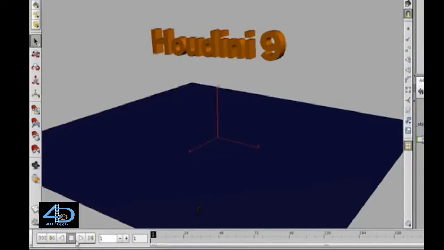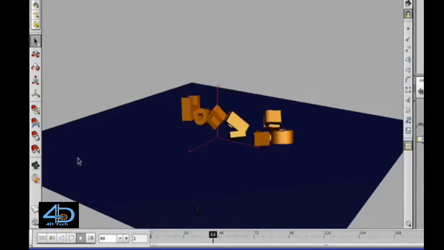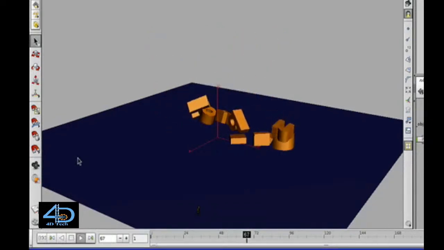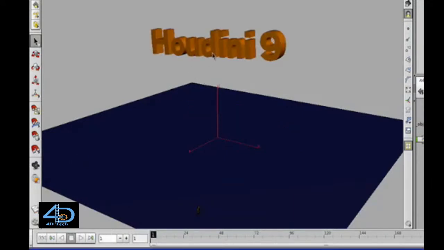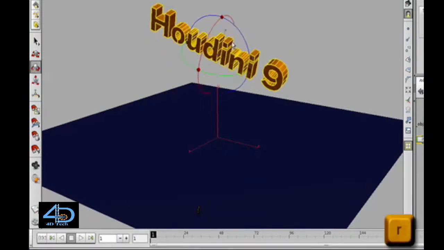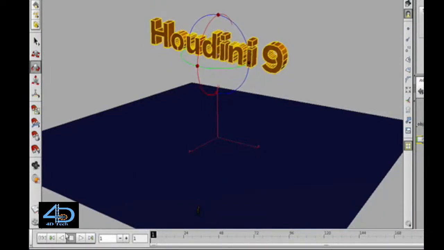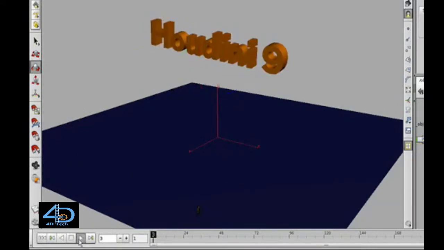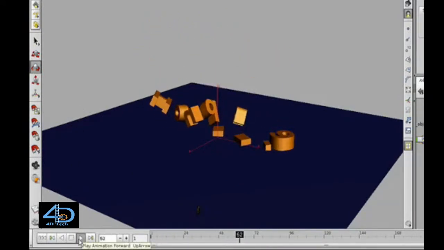Click here, go back here, press play, and there we go. We have our object actually breaking and reacting like that. If we don't like exactly how that's turning out, we can take that, press, let's say, R to rotate, tumble that around, and press play. Get a different reaction there.